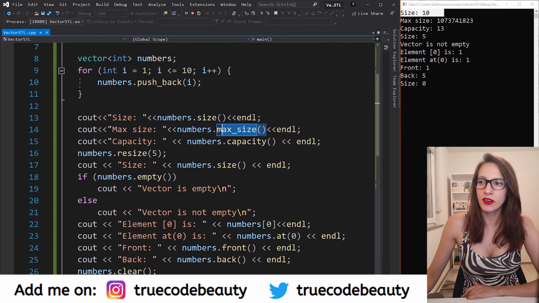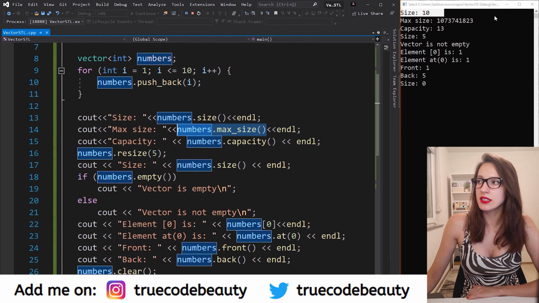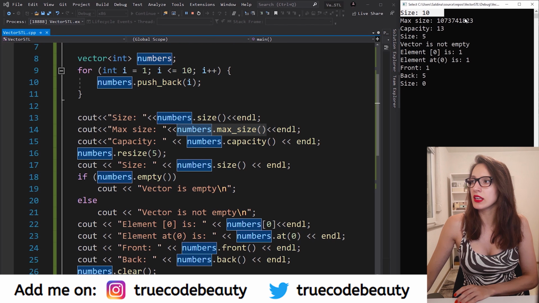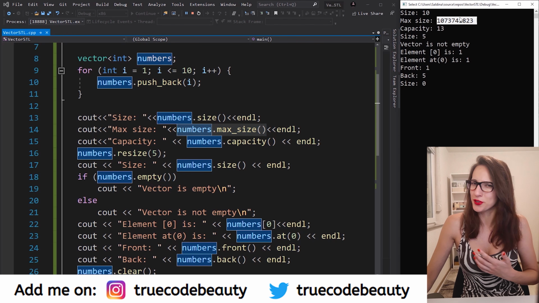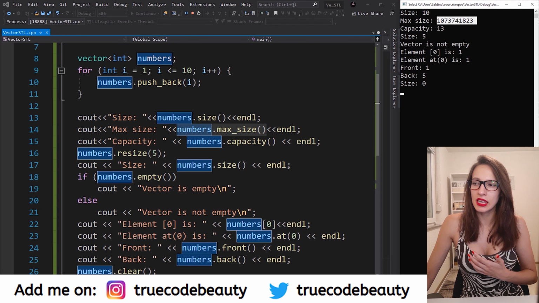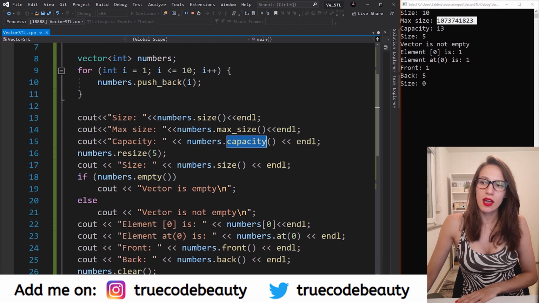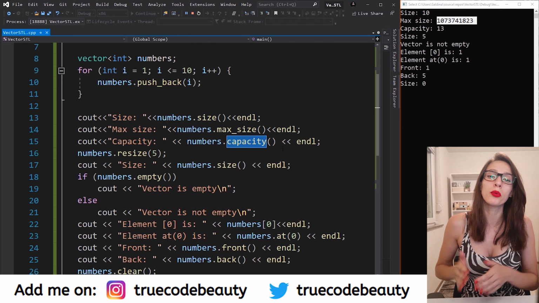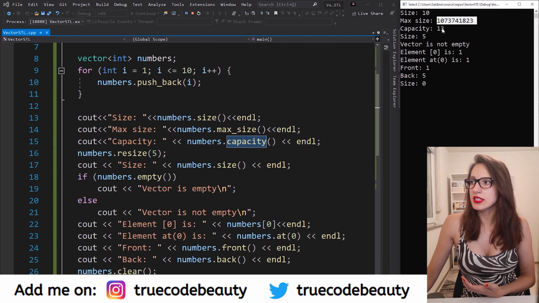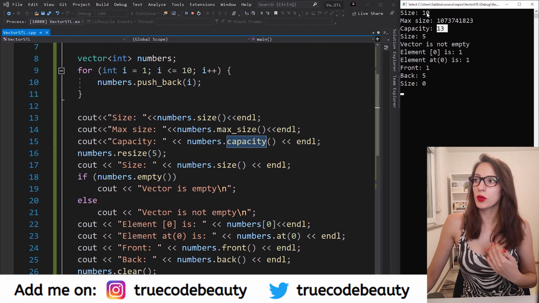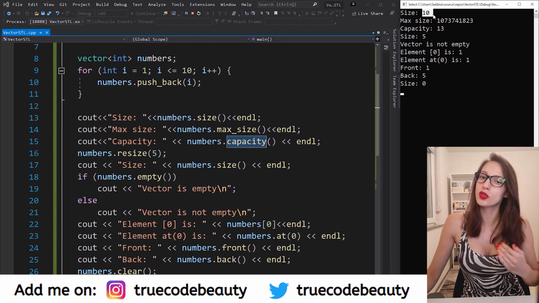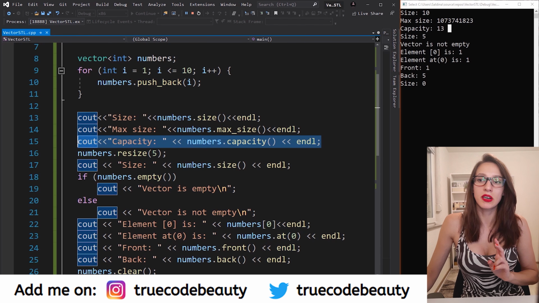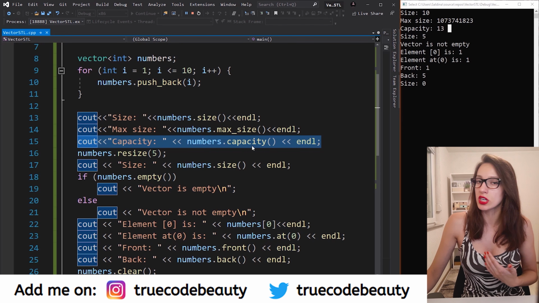Then the second functionality is max size. Max size tells you what is the maximum number of elements that you can add to your vector. And that is this number here, which I'm not even going to try to pronounce. Then capacity, this one is very interesting. Capacity tells you how many elements you can add to your vector before resizing it. Here it says that capacity is 13, and we already have 10 elements inside our vector, which means that we can add 3 more elements before resizing this numbers vector. So that is what the capacity functionality tells you.